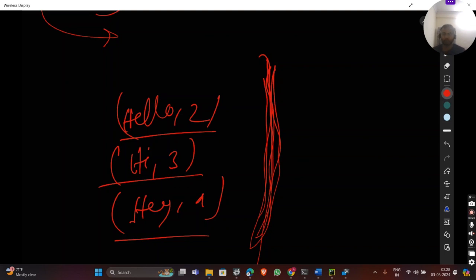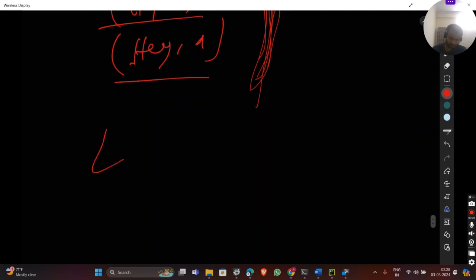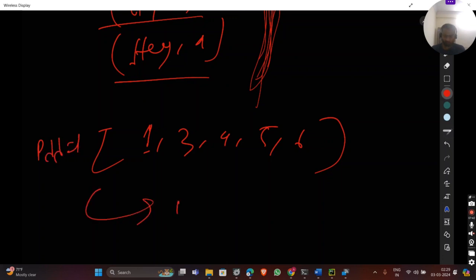We don't want to distribute. So let's think we have data like this: 1, 3, 4, 5, 6. We have data like this in an RDD, and on top of this RDD we are applying reduce by key. So RDD dot reduce.